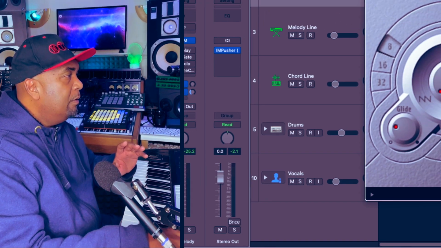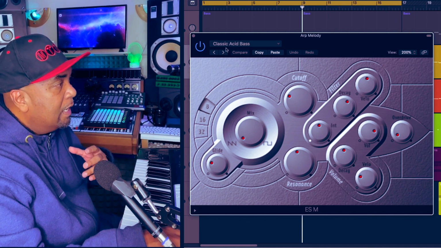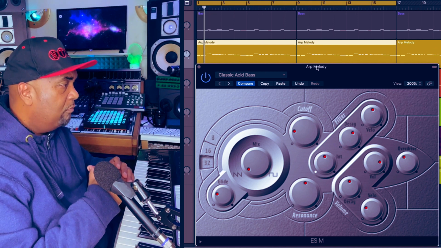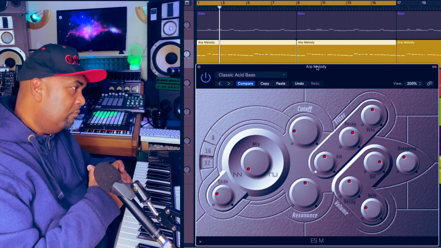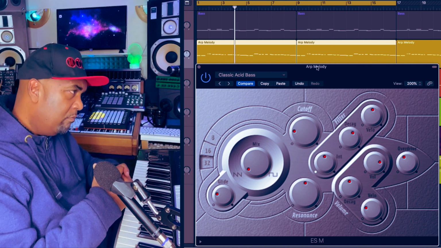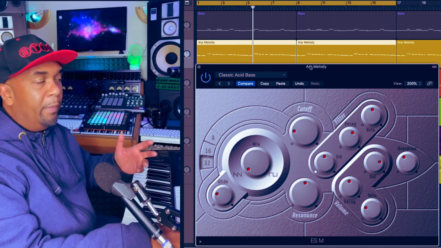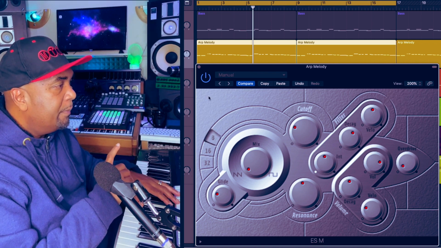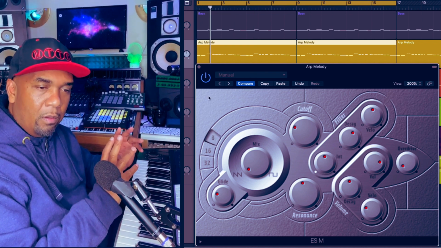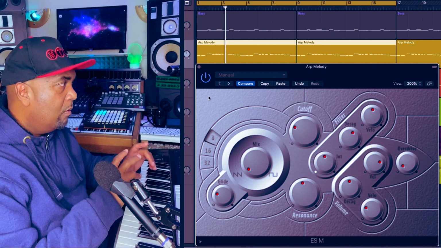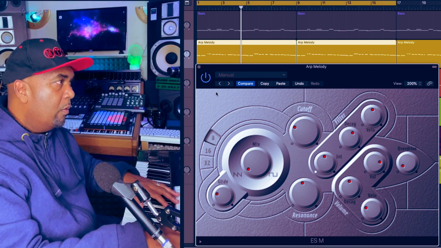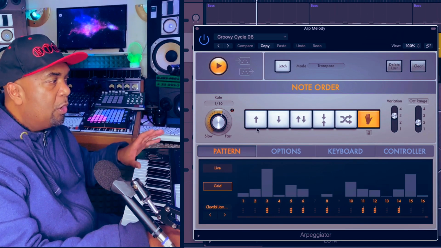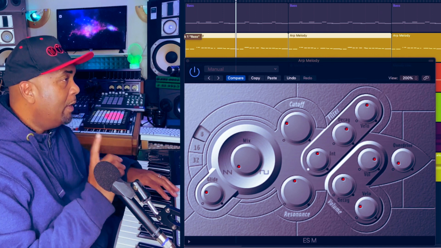Let's open up the synth. Now, the original sound source is the classic acid bass, and that sounds like this. So I've made some adjustments to the actual synth itself, taking it to this point. Cool. Switch on the arpeggiator, and again, I'm not going to go through all of the settings here.